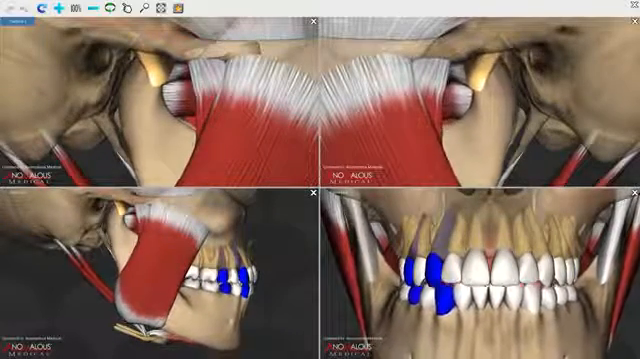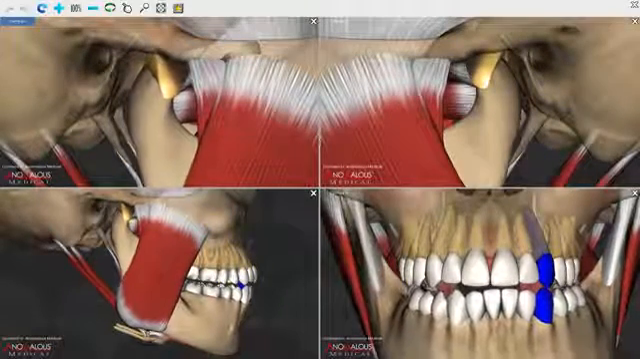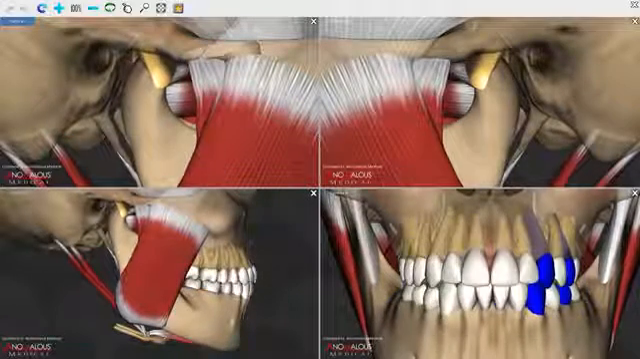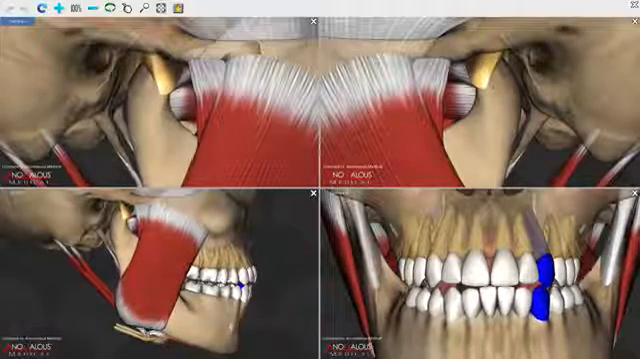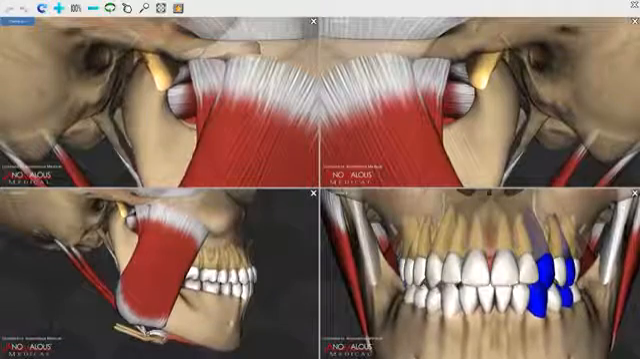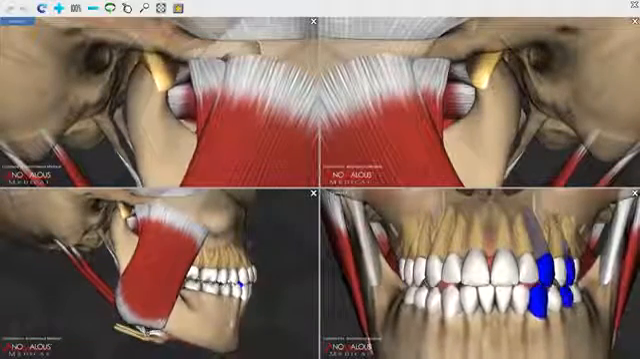Now I'm going to switch to left lateral excursion, and you can see that the right lateral pterygoid muscle is contracting to go into a left lateral excursion. And as we do so, the posterior teeth are separating on the right side. Contact will then be at the cuspid as we finish the guidance to the left.